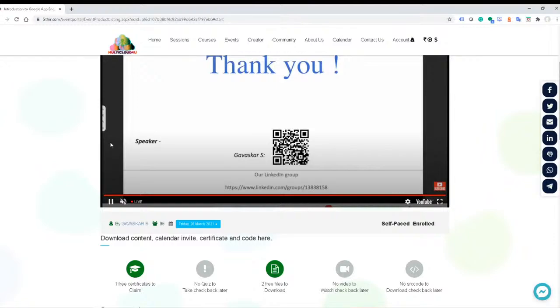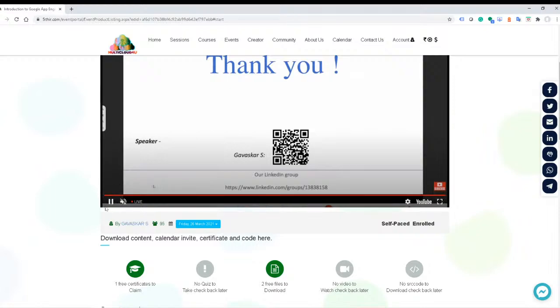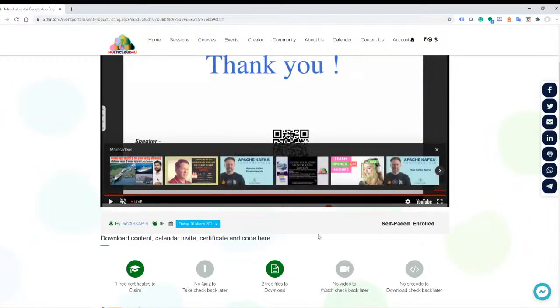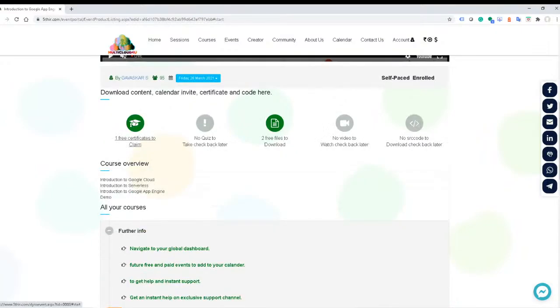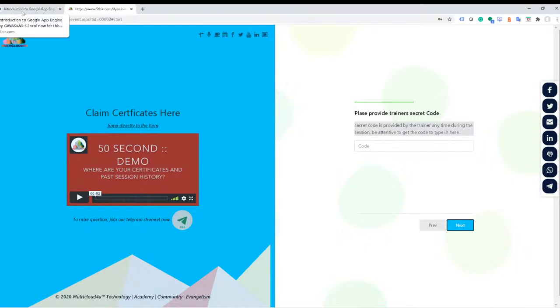I will stop the session for now. It auto plays, so I've stopped it. Here you see there's a certificate to claim. You can go here and click the link. It will take you to the claim certificate page, where you can put your name, phone number, email, and then the certificate code that Gavaskar announced.